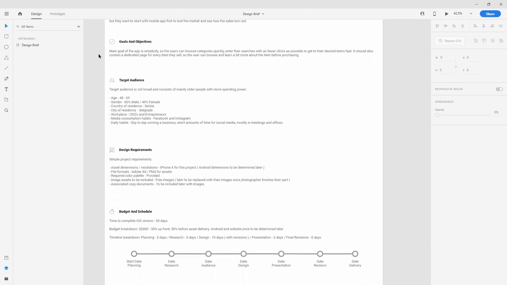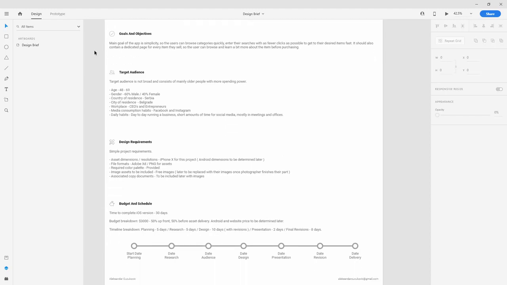Next up we have goals and objectives. So the main goal of the app is simplicity, so the users can browse categories quickly, enter their searches with as few clicks as possible to get to their desired items fast. It should also contain a dedicated page for every item they sell, so the user can browse and learn a bit more about the item before purchasing.